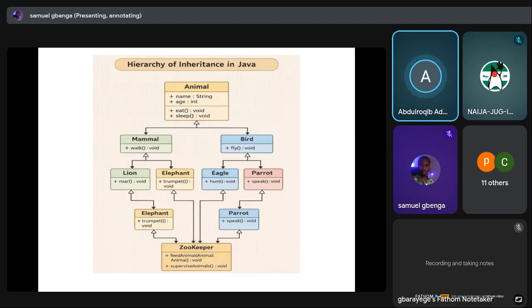For the mammal, we have walk, and for the birds, we have fly. Although birds can walk, for my analogy let's just keep it simple: birds fly and mammals walk. Now we also see that this is multi-level inheritance. We also have other classes which inherit from both the mammal and the bird class, and this is how the inheritance keeps going all the way to the zookeeper. You can see the zookeeper also inherits from a lot of these classes. And this is just a breakdown of how inheritance works using our virtual zoo as an analogy.